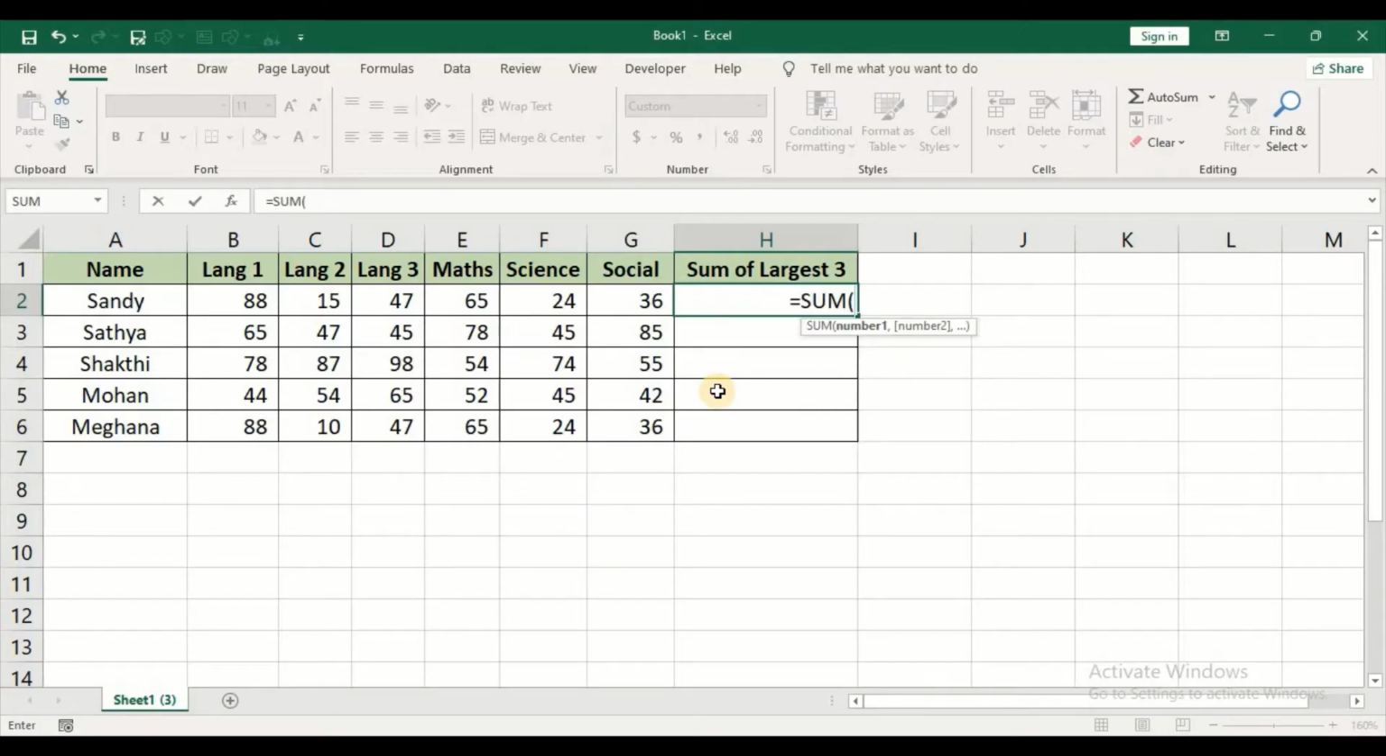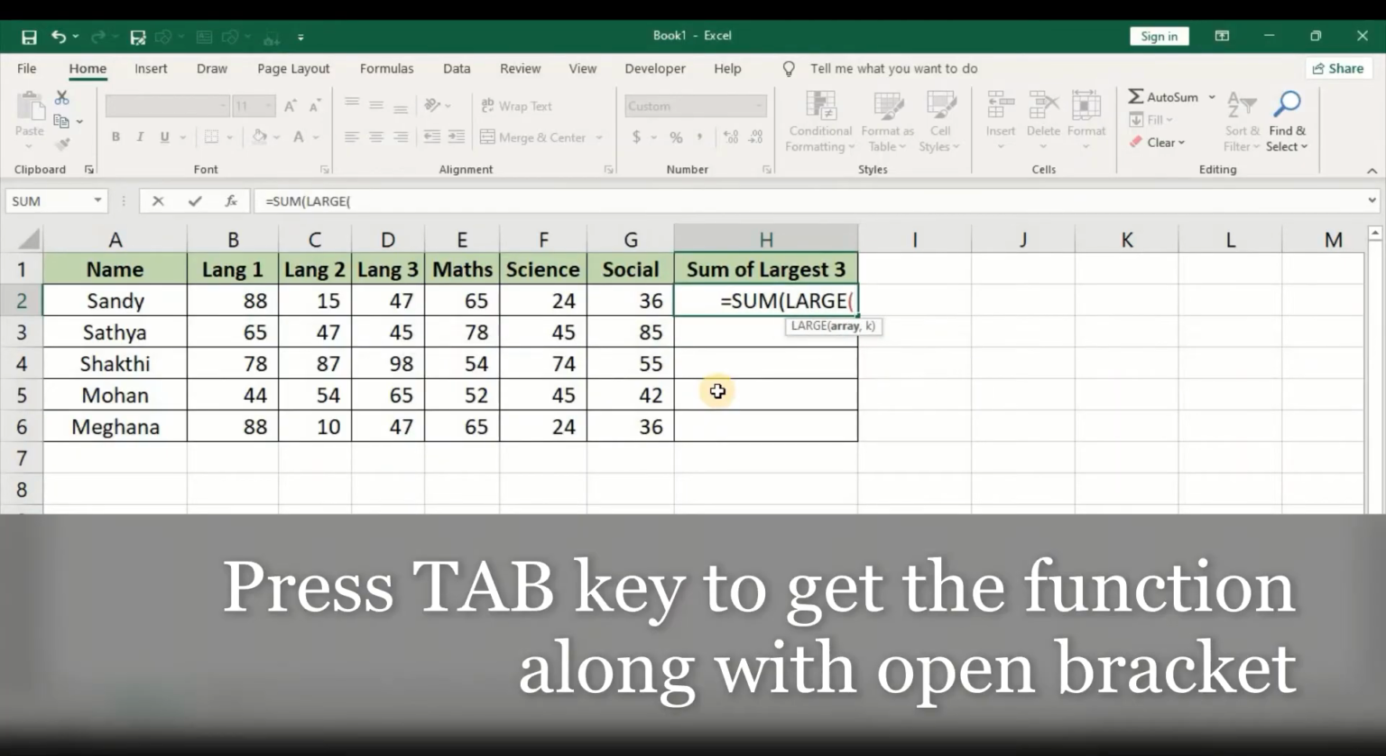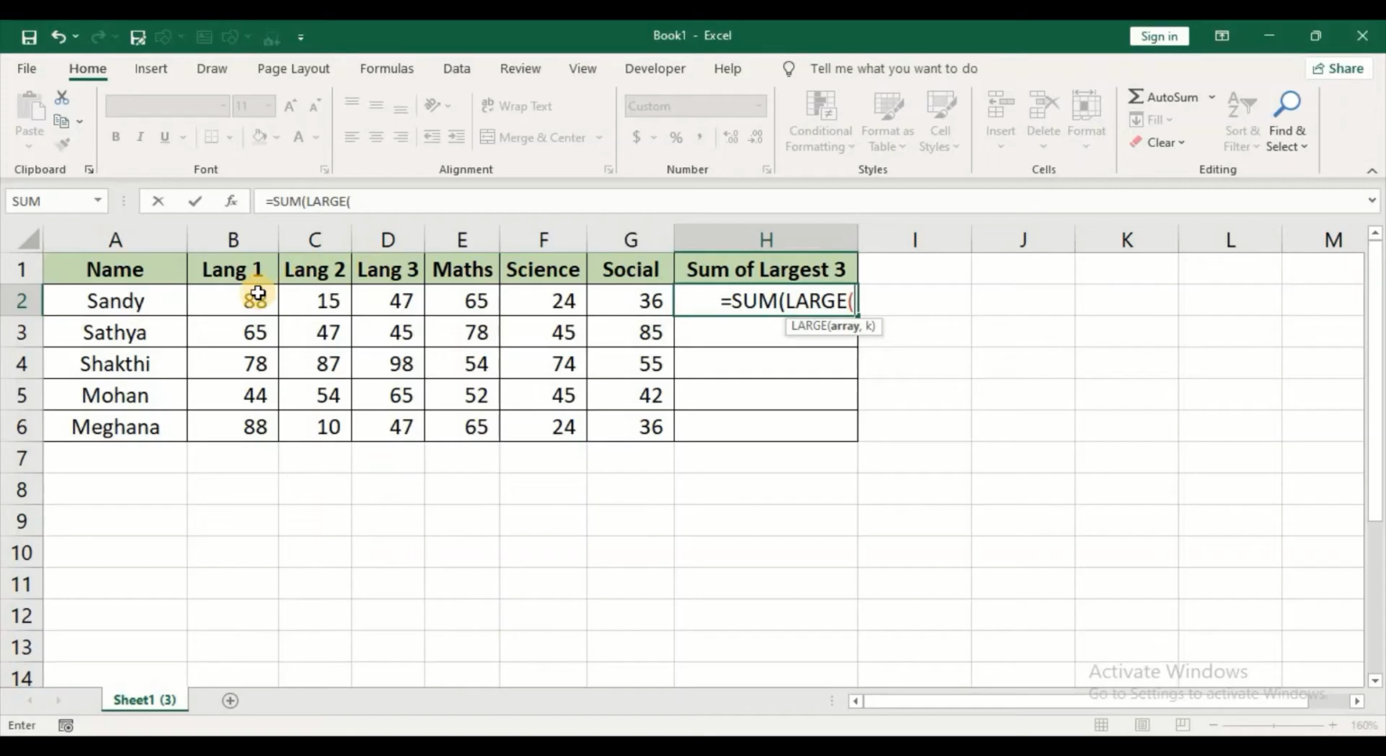Now I'm making use of the LARGE function in order to find the largest of three. Just press the Tab key so the function along with the parenthesis gets opened. In this case it is asking for an array. Array is nothing but the list of marks, which is ranging from B2 to G2, comma.